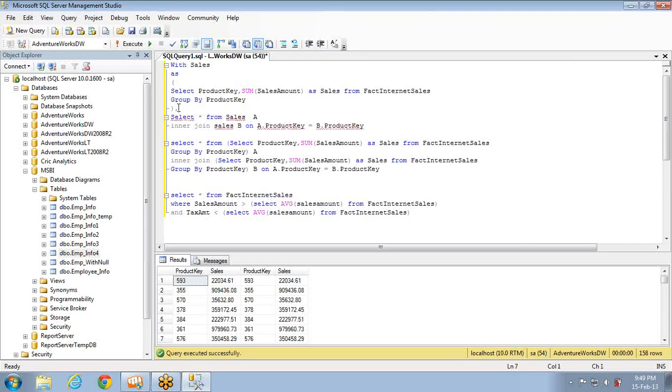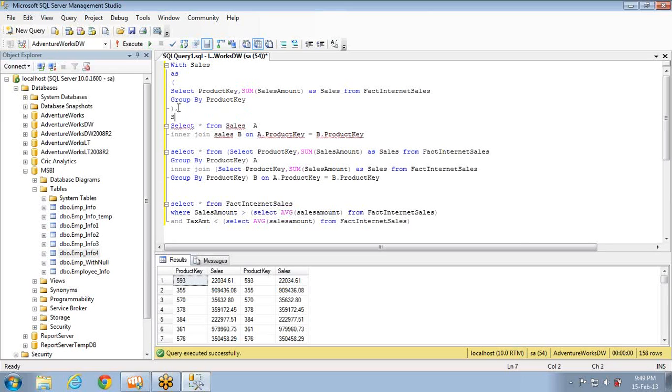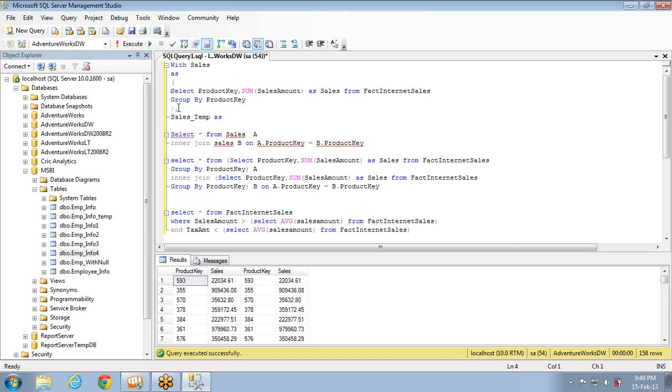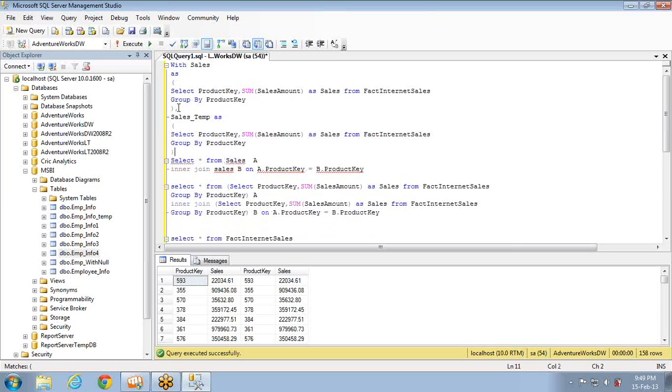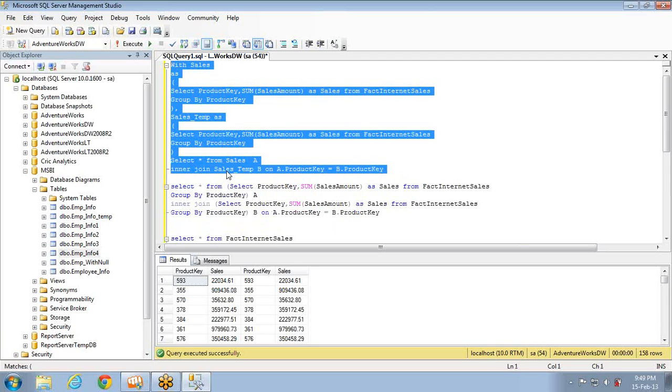I can use a comma separator, and I can have sales underscore temp, one more CTE, with the same select statement or a different select statement. It depends on your requirements. When I'm just copying the same select statement, don't think that you have to go for the same select statement. Now, even this one is ready for access. Sales temp. Let me execute this, and you can see it is executing fine.